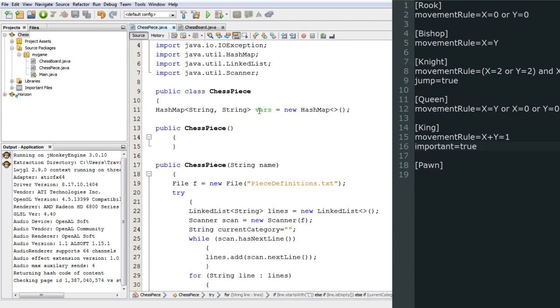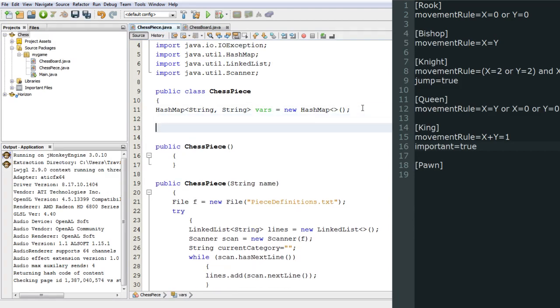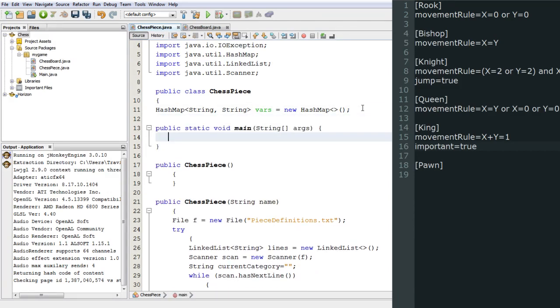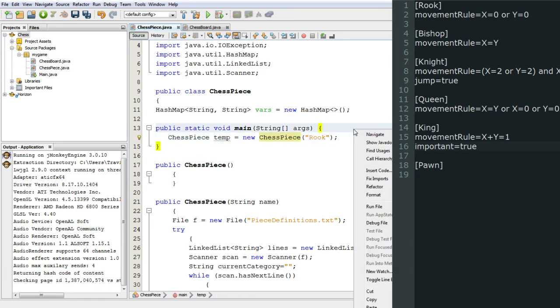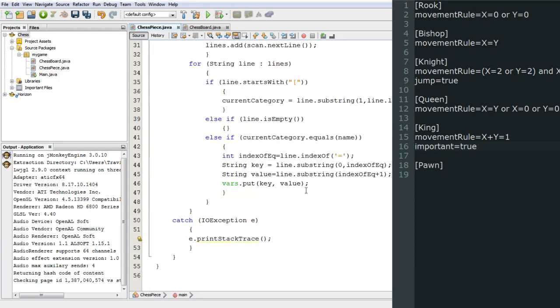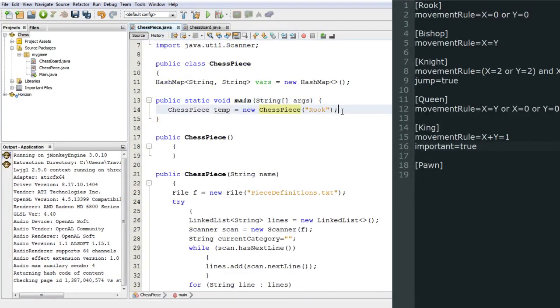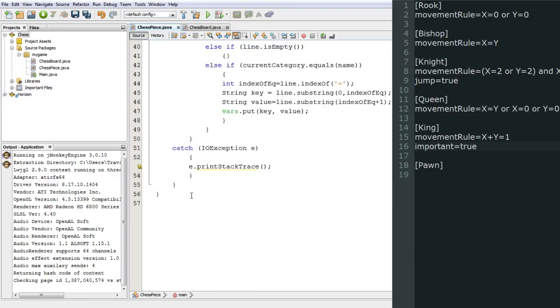I'm going to be lazy and put a public static void main in here. And we're just going to do ChessPiece temp equals new ChessPiece, and we're going to call it rook. Let's see if it, oh, it's not going to print out anything though. Let's put another method on this that just prints the variables.